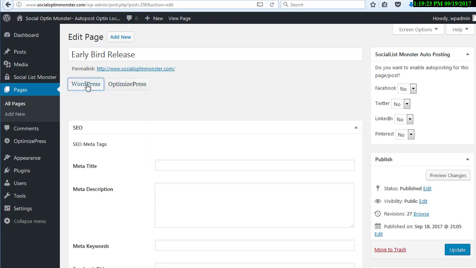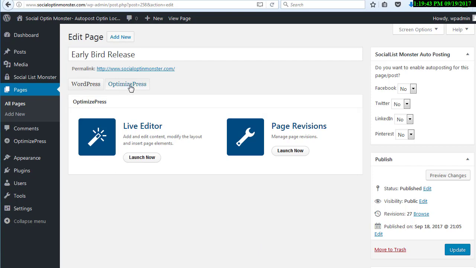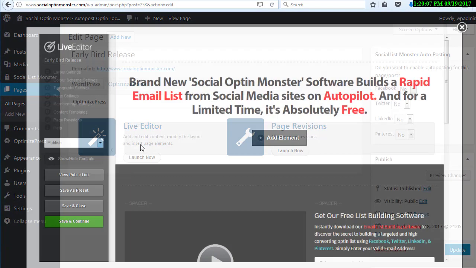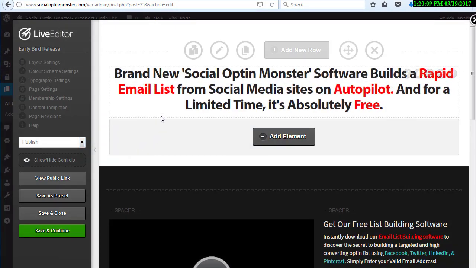I'm going to go to the WordPress. This is OptimizePress, so it has a live editor. So I'll show you where to put it on here. Just click on launch now. And there's a live editor, and you can do any type of thing here, and you can add it anywhere on the page. It doesn't matter.